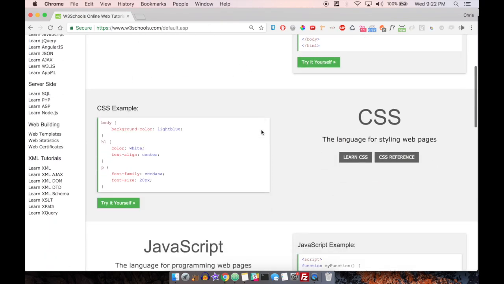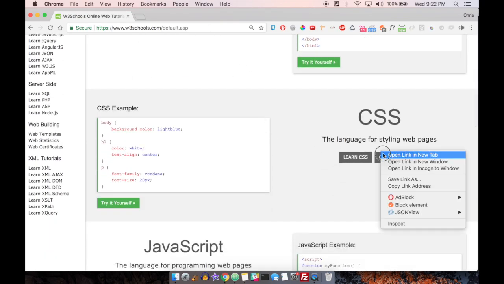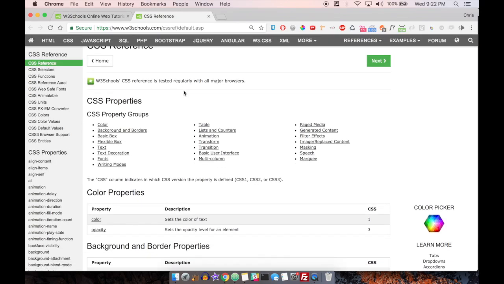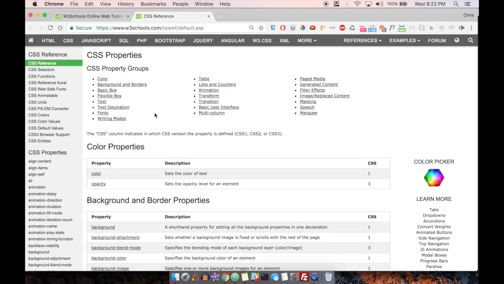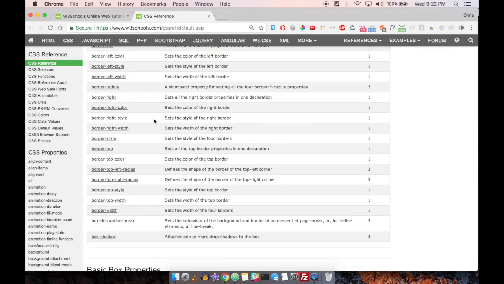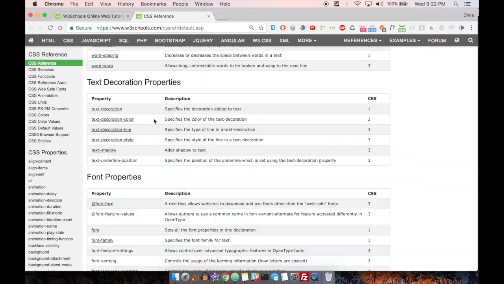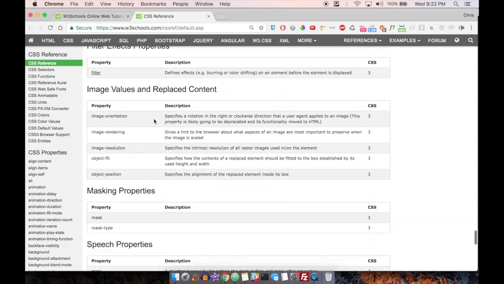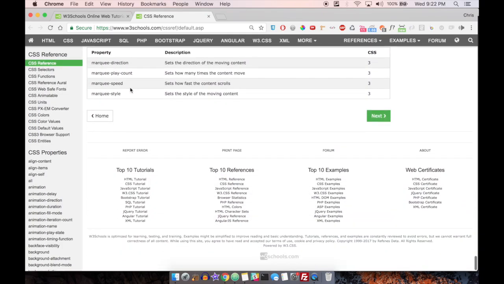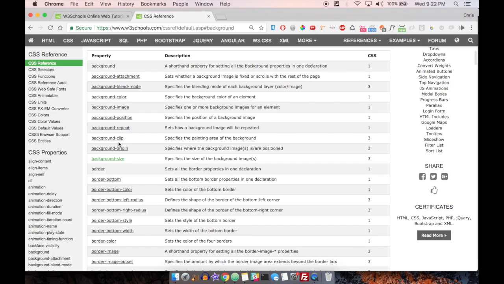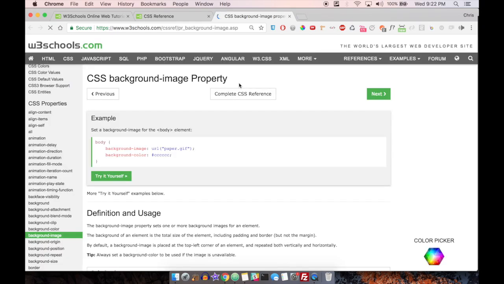So back to the home page, let's open up the CSS reference, and this is going to be a list of the CSS properties. They have some grouped up here for you as an overview, or you can just scroll down and find the individual property. Now remember, each property can be applied to any tag. Let's find one that we'd want to use. Let's look at adding background image. We can look into the example, and by selecting the body tag, they're adding a background image to it.